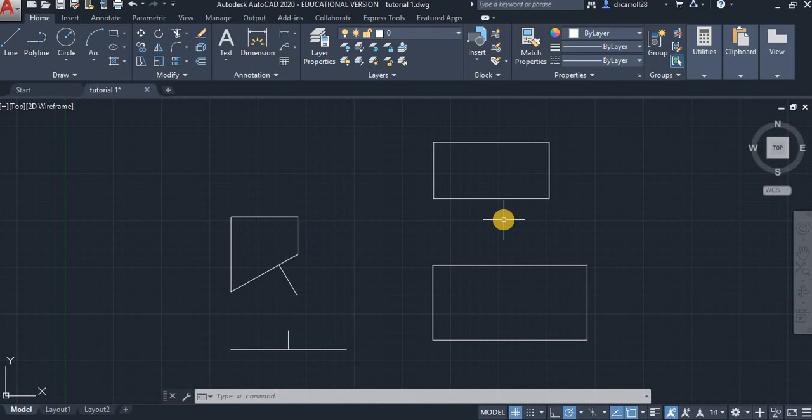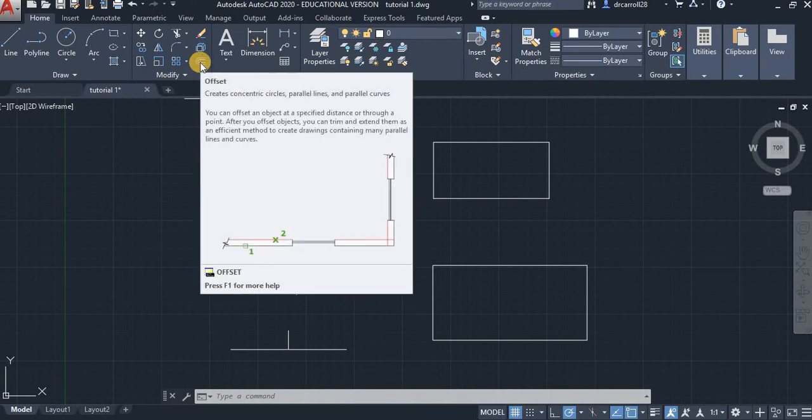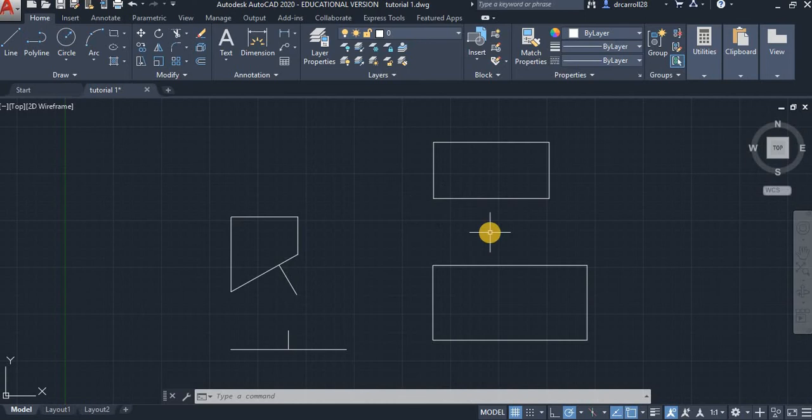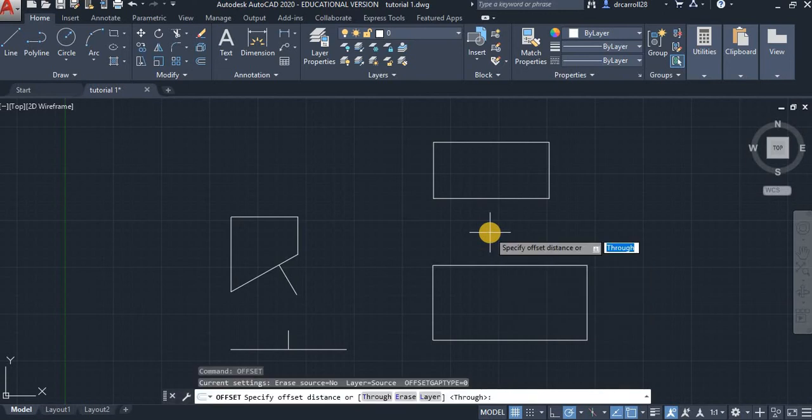Okay, so now let me show you how that is different from each other. Let's use another command called the offset command. It's a very common command. It's actually this command here, but we will start it just by typing offset. So OFF, you see that offset, press enter, and notice, what does it tell you to do?